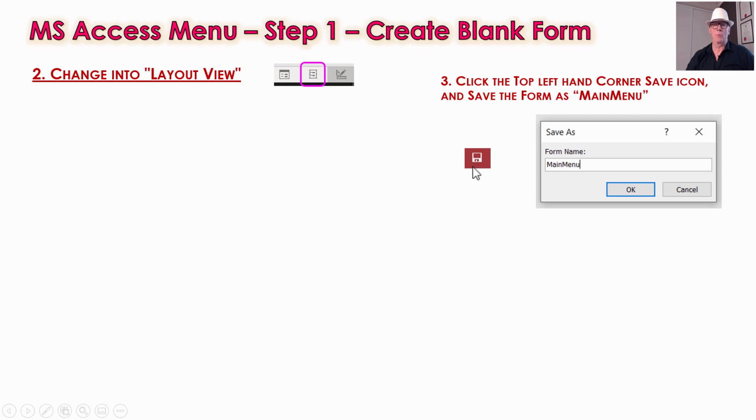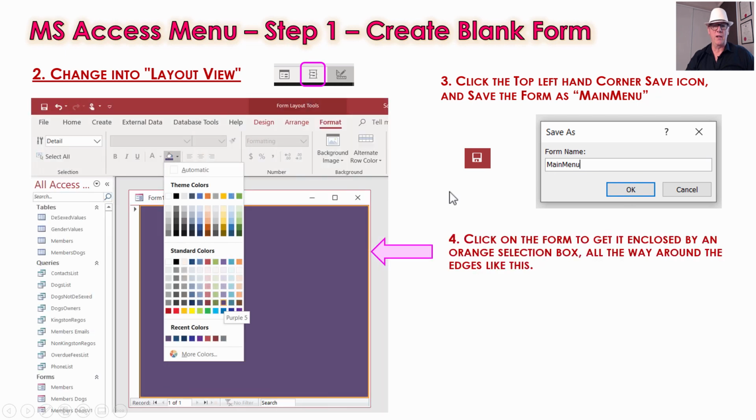And click the left hand corner save button. So we better save this form straight away before we do anything on it. So click that save icon up the top left hand corner of the screen, and this one's called main menu. So that's the name of it, and then just click OK to save it.